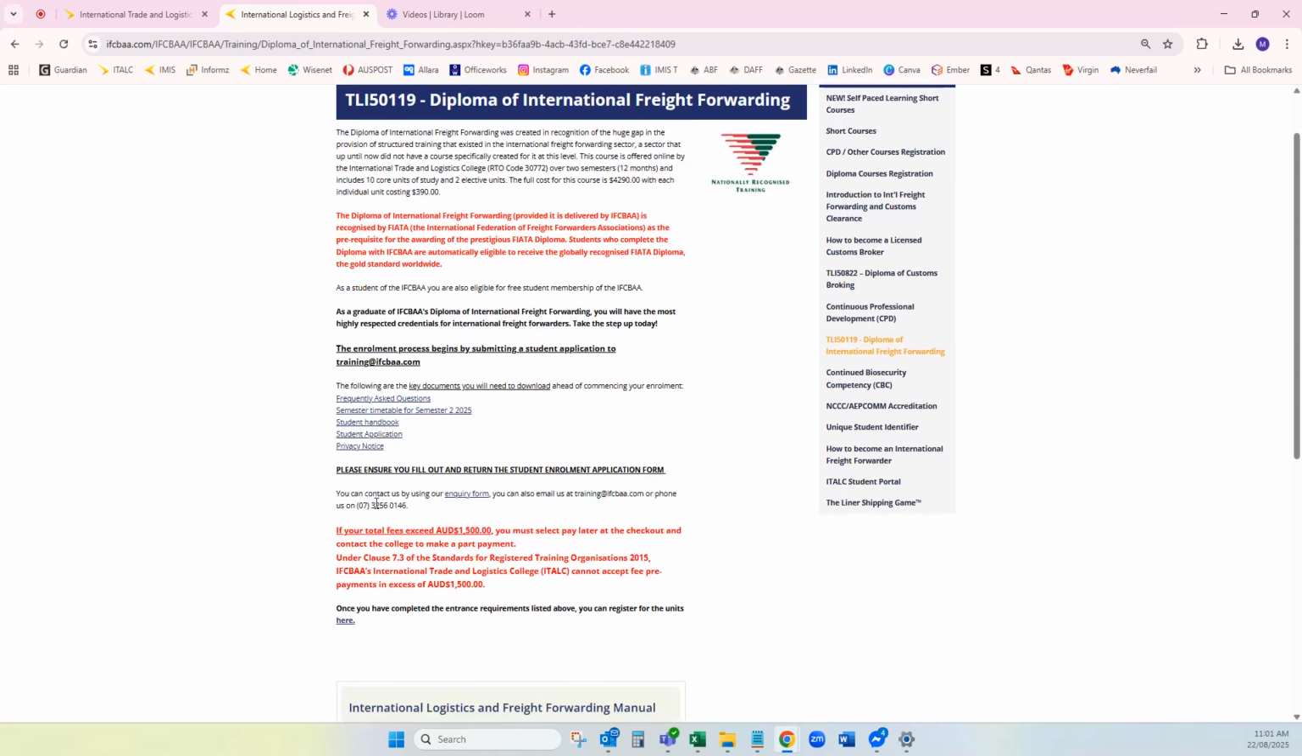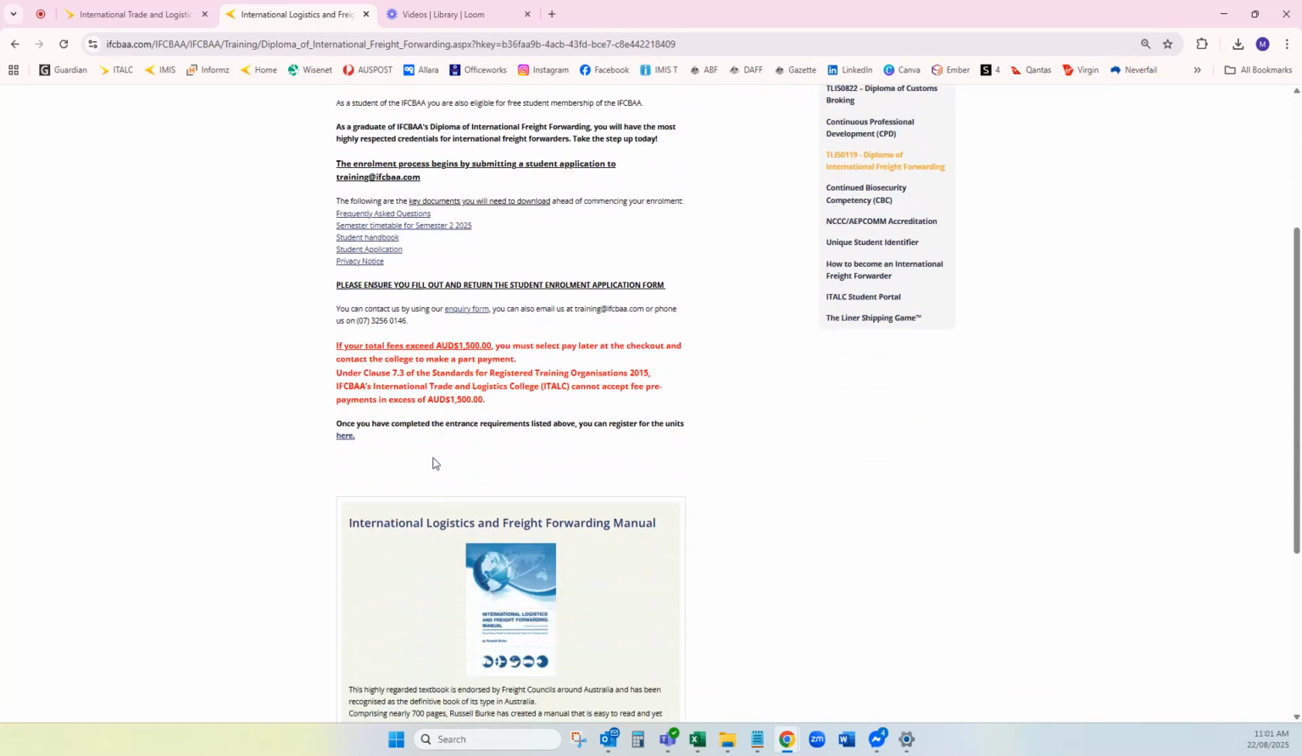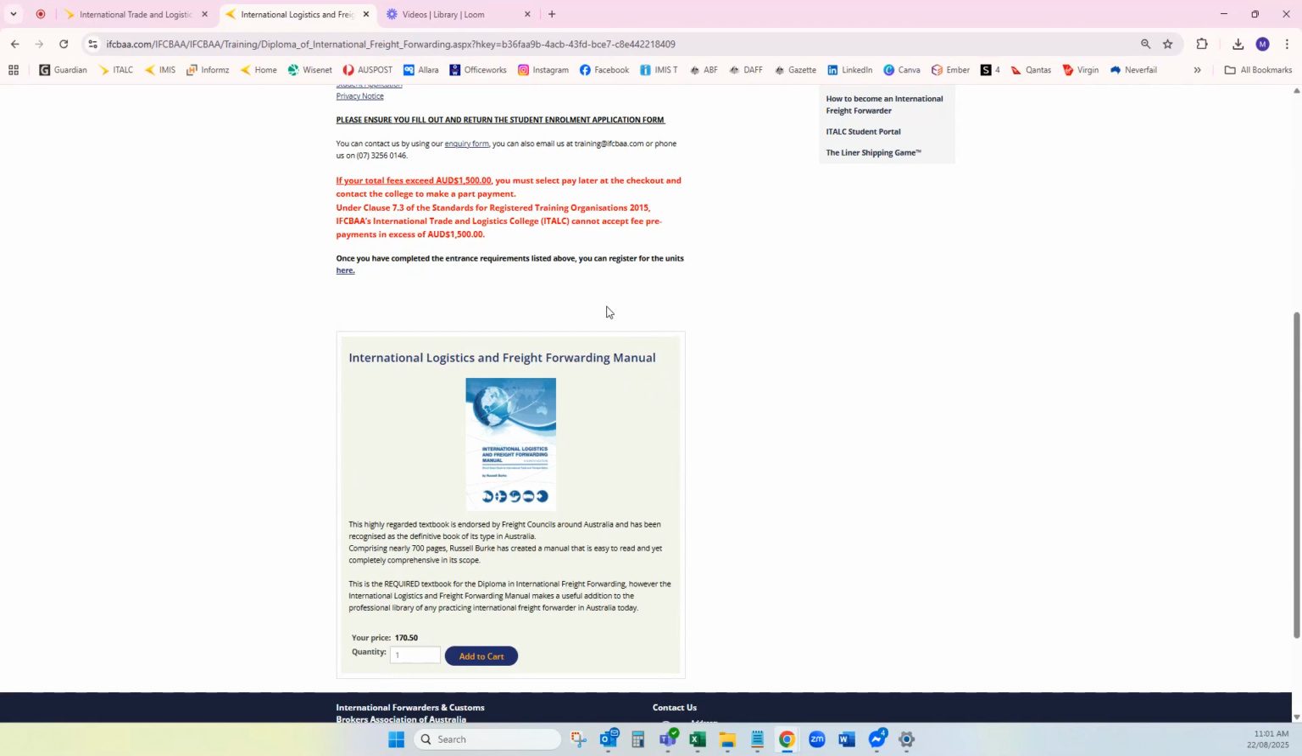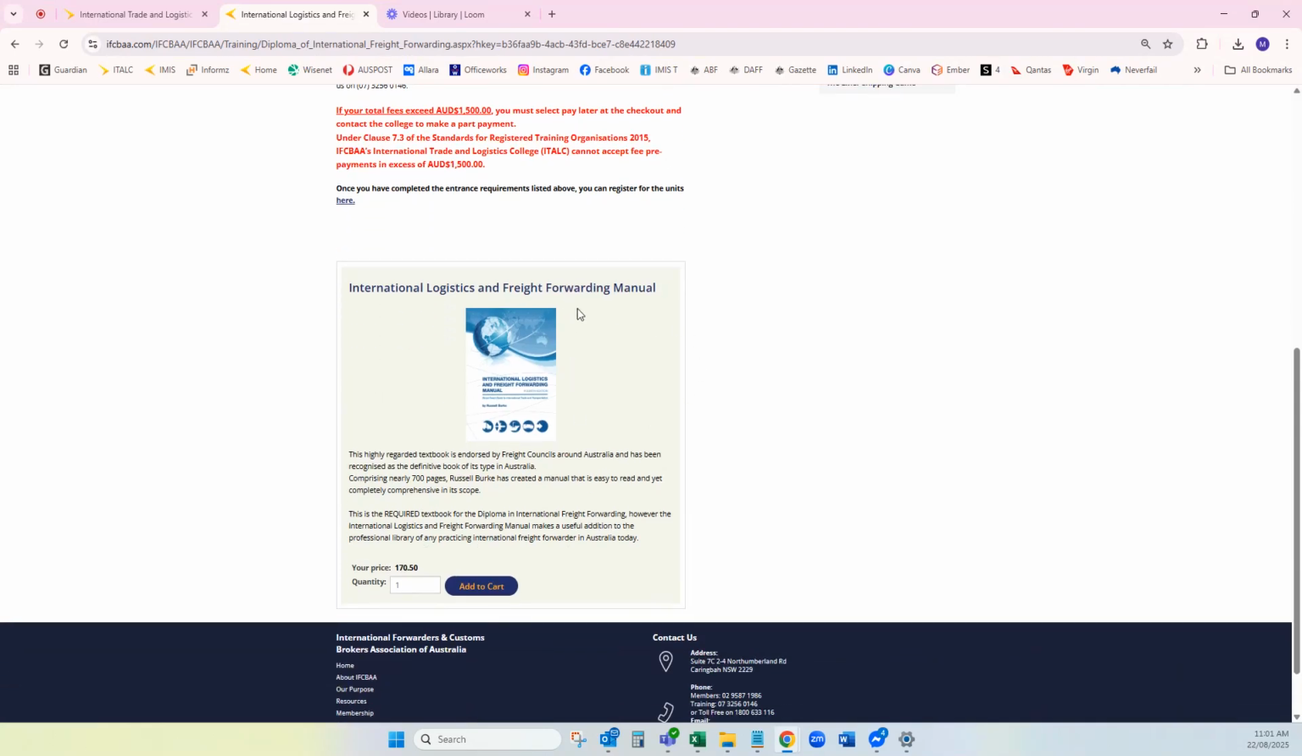One thing that is quite different between the Diploma of Customs Broking and the Diploma of International Freight Forwarding is that you do have to purchase this manual for the Diploma of International Freight Forwarding, the International Logistics and Freight Forwarding Manual. It is mandatory for this diploma.